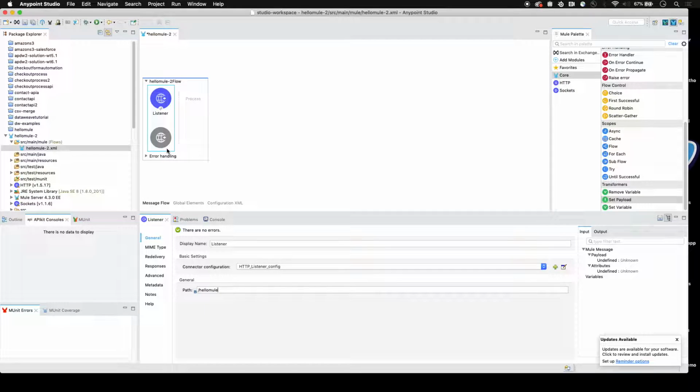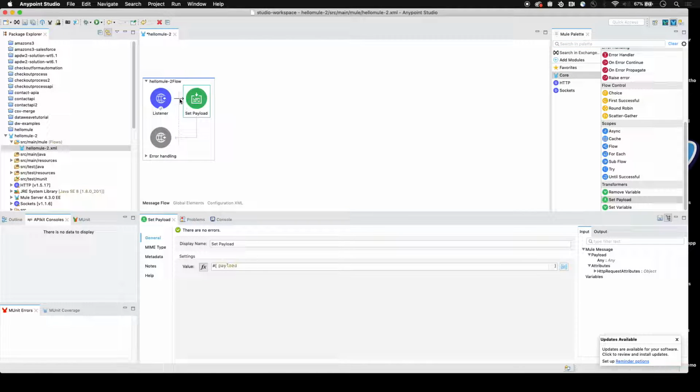Once we've created our HTTP listener and defined the endpoint path name that we're going to interface with to send post requests to our API, we're then going to go over to the core components library and select the set payload component and drag and drop it directly into our flow.